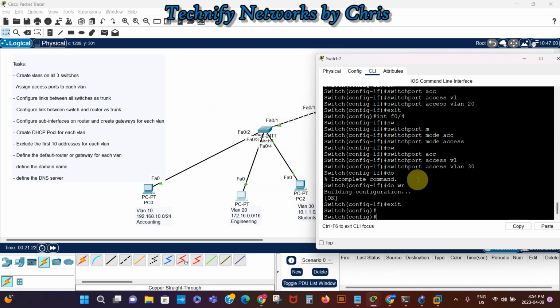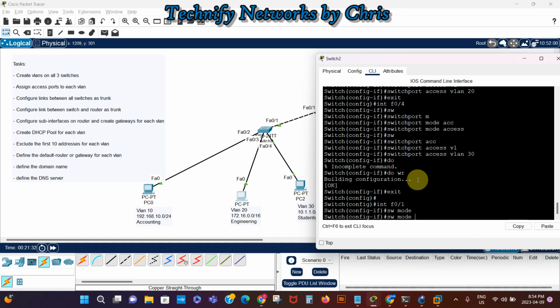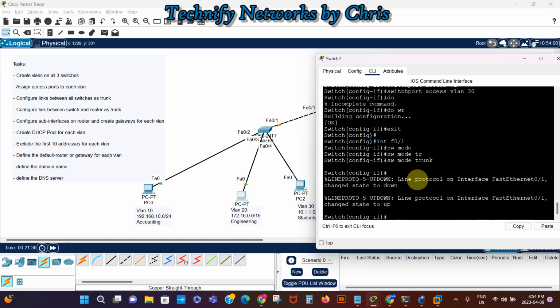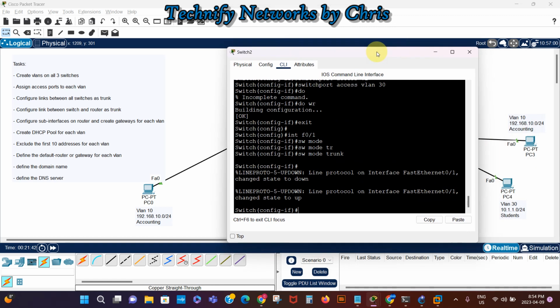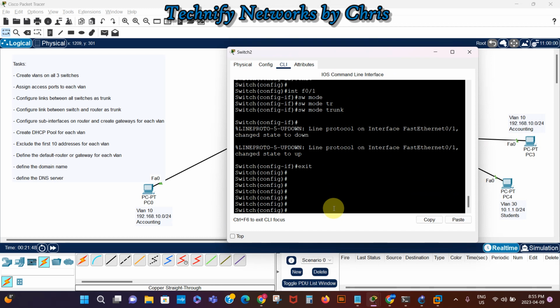So we're just gonna go to interface FastEthernet 0/1, switchport mode trunk. We're just gonna leave the native VLAN as 1, so that should be fine. And then we're just gonna verify the port assignments as well.